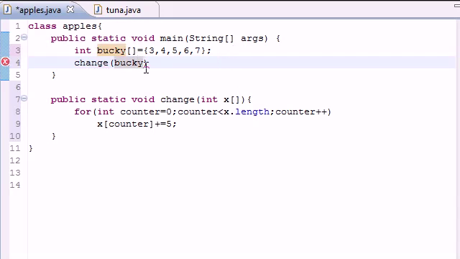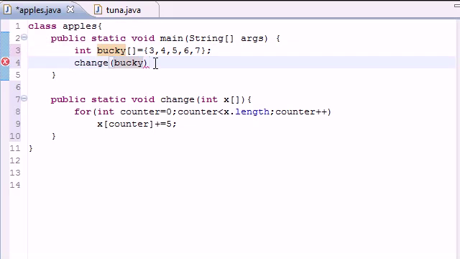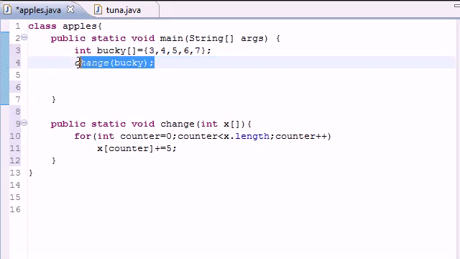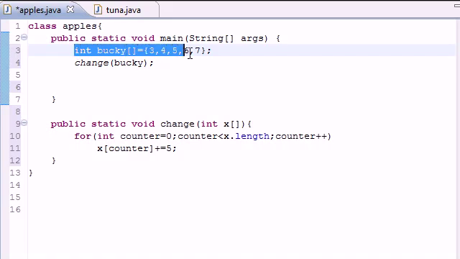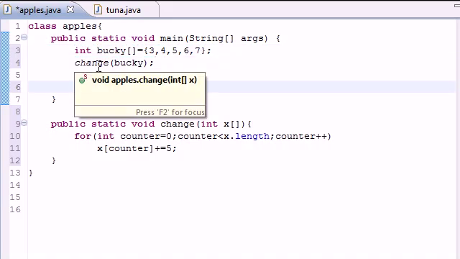And again, since Java already knows how long it is, you don't have to put how many elements, like 4 or 5. All you have to put is the name of the array. Since this is Bucky with this many elements, just put Bucky, and it knows automatically how many elements it's supposed to pass into your array. So now our array is changed. So we made an array, we changed it, so now we just got to print it out on the screen so we can see it.